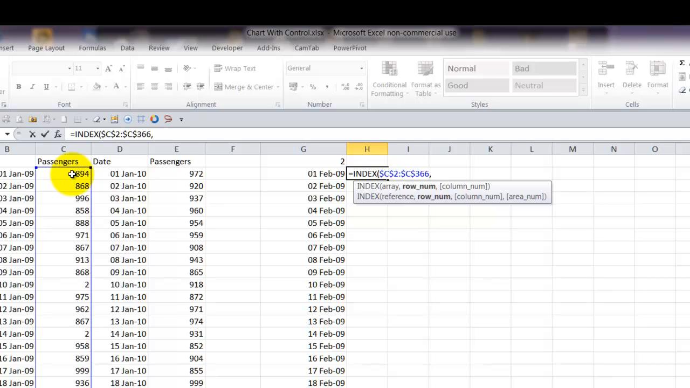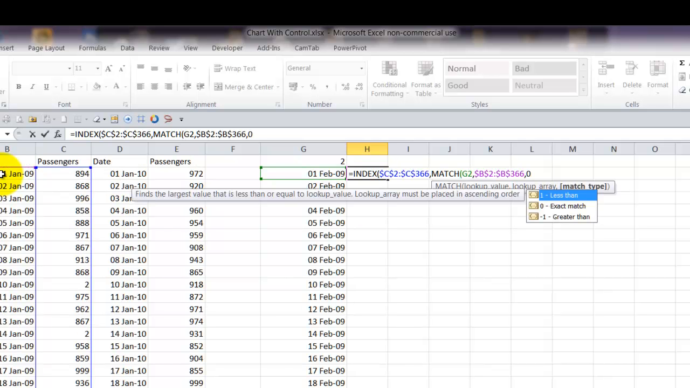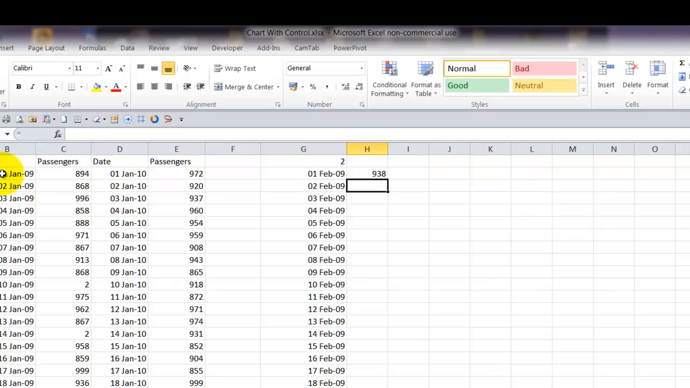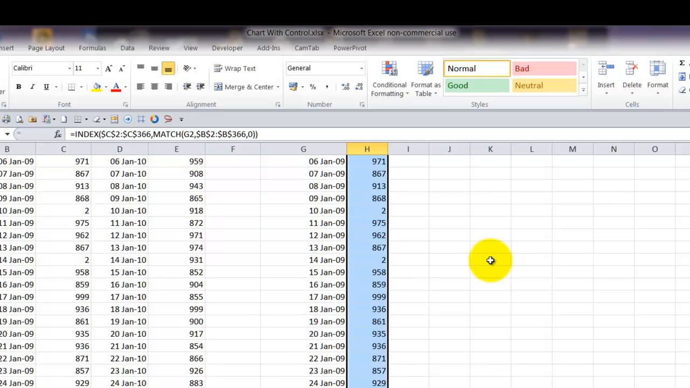Index of that, and we're going to match based on the date that's in the cell next to it. That match there will pluck the row reference for the index. Close that off and close the index off, and the value there will be 89. Oh, if we look at month 1, it should be 894, and it's 894. That's fine. If we just double click, that should go down to there.